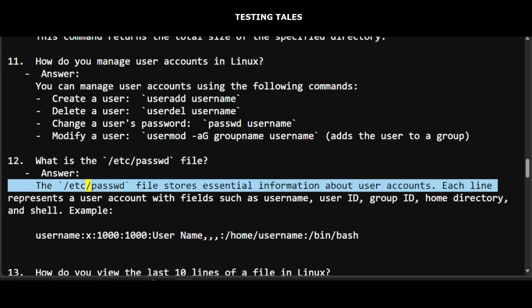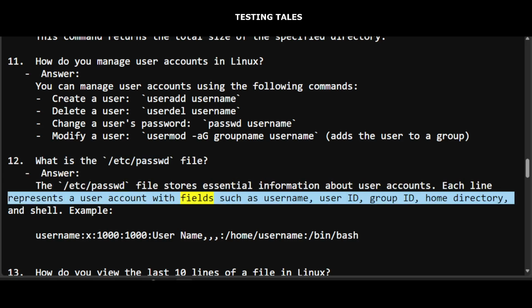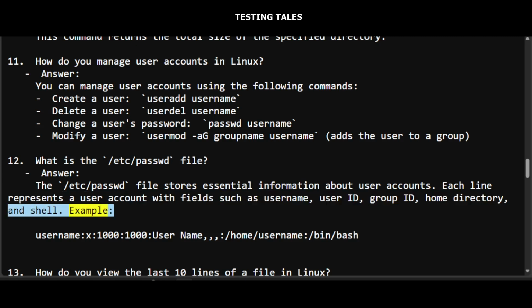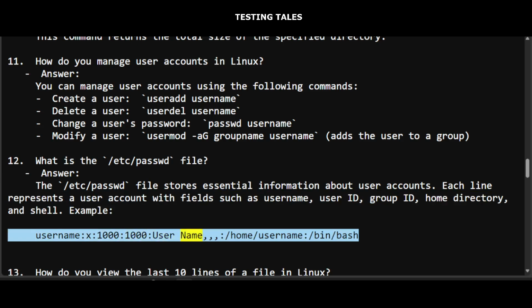12. What is the /etc/passwd file? Answer: The /etc/passwd file stores essential information about user accounts. Each line represents a user account with fields such as username, user ID, group ID, home directory, and shell. Example: username:x:1000:1000:username:/home/username:/bin/bash.